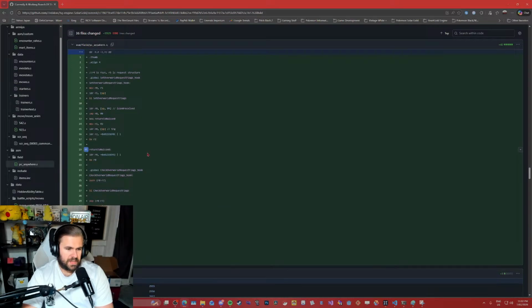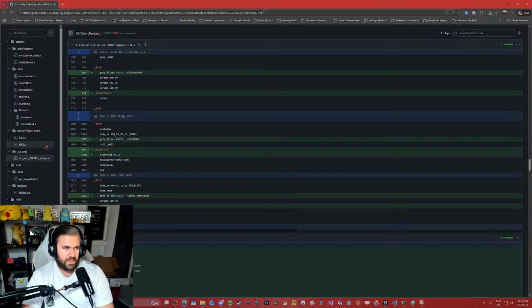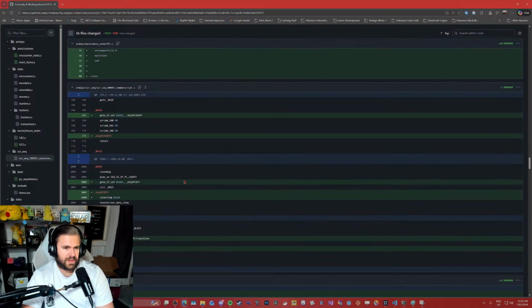But then you look at the PC Anywhere script. It just allows you to use the PC anywhere in the map. So instead of having to go to the Pokemon Center to use the PC, this basically allows you to use it anywhere, right? It just overrides everywhere, but it requests flags and hooks, and that just goes way over my head. I'm not even going to try and do it.